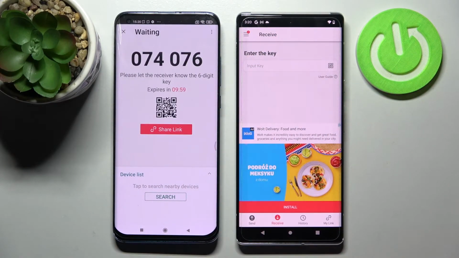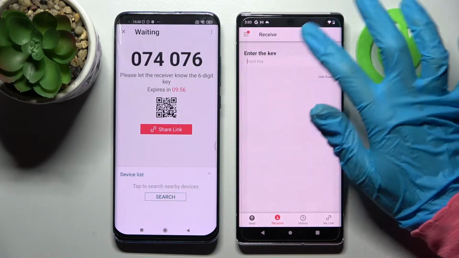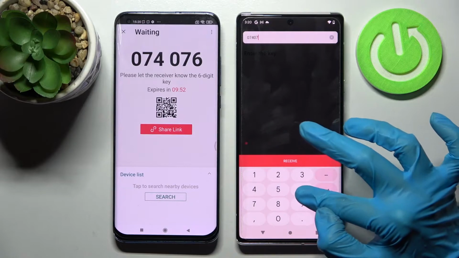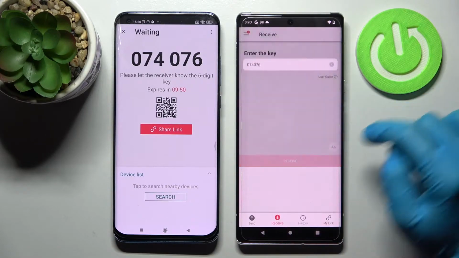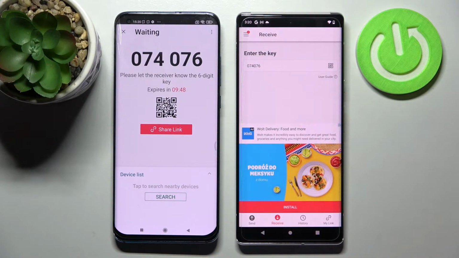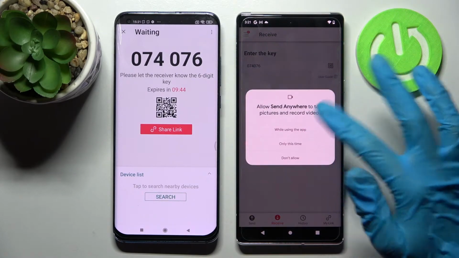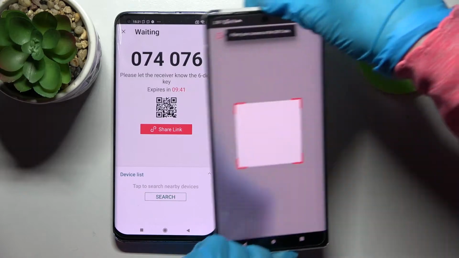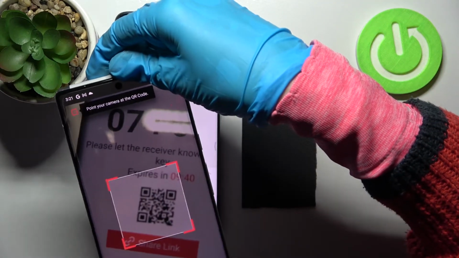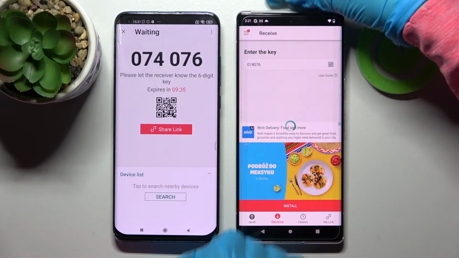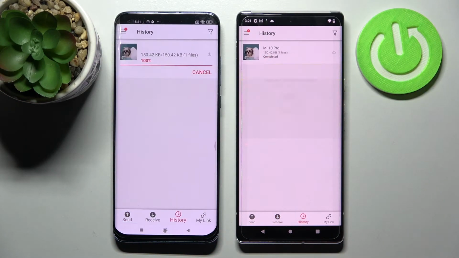As you can see from here, we have two connection ways. We can input this key here and tap on Receive or scan QR code. If you wish to scan it, tap on this scanning icon on Google, and then choose while using the app or only this time in the pop-up and point your device's camera at the QR code. After that, just wait. And now as you can see, my photo was successfully transferred.